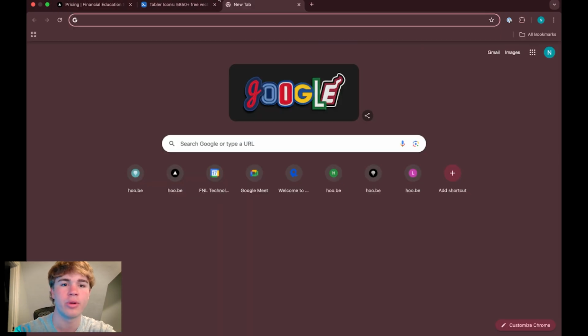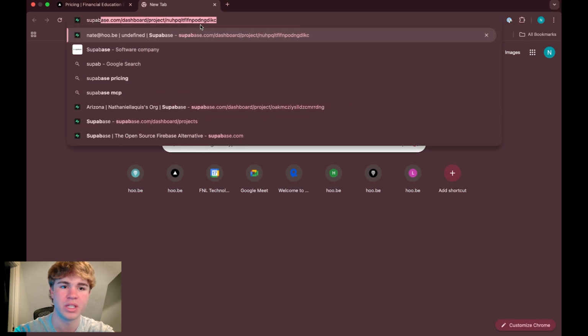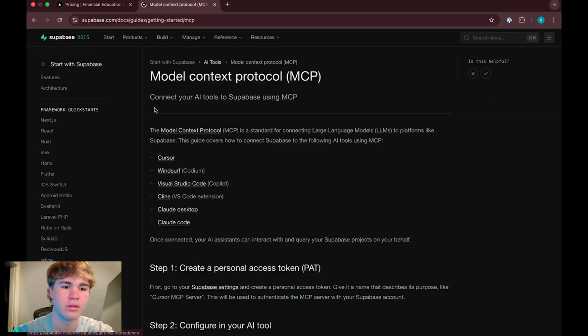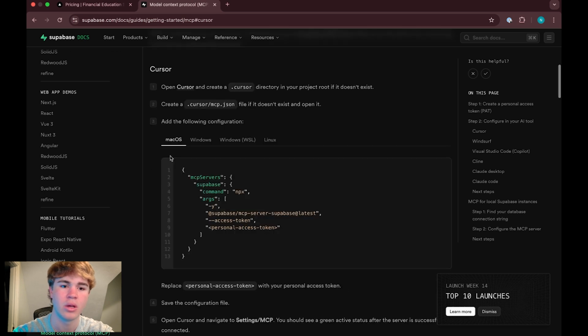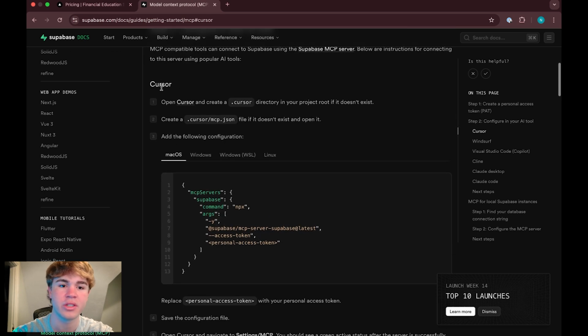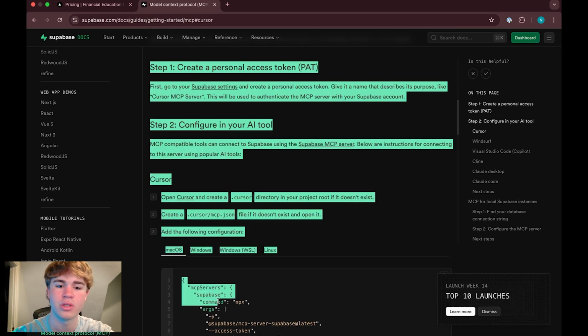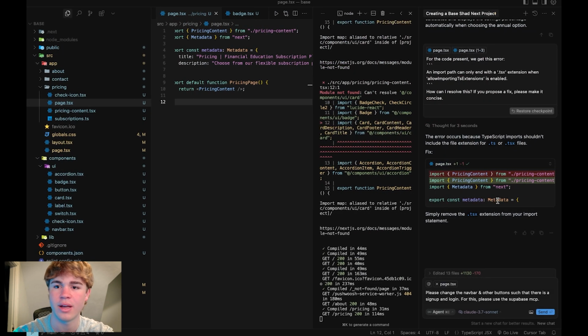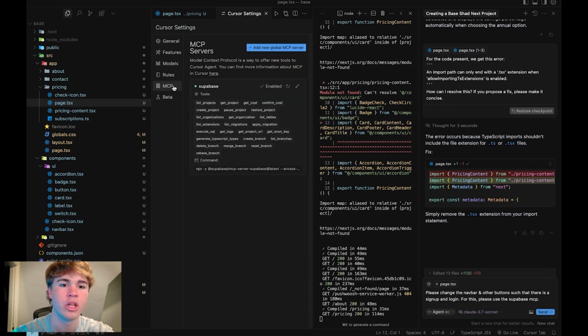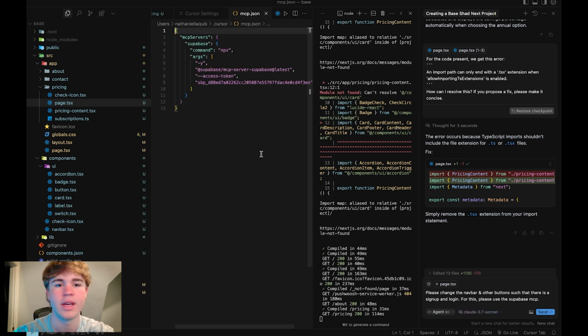So in here, I'm going to search up Supabase MCP, boom, there. And right here, you can see the Supabase MCP and what to do. I currently use Cursor, so here are my docs. All I had to do was literally just take this, paste it in here, and it allowed me to do it. Once it's set up, you can go into the settings and go right here. You can see that you have an MCP server, and you can also add a new one. You just go right in here and add a new JSON file. Super, super easy to do.